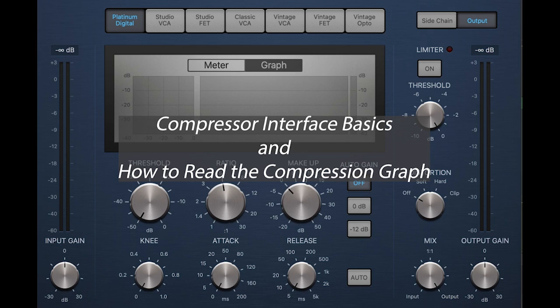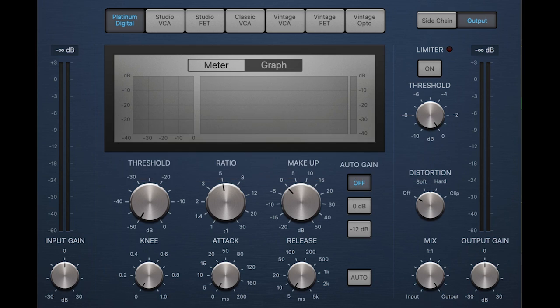I spent the last few videos talking about compression without actually showing a compressor. So now I'm going to go ahead and show you one. This is a stock plug-in compressor in Logic Pro, but you'll see similar interfaces for other compressors regardless of whether they're software, plugins, or external hardware.